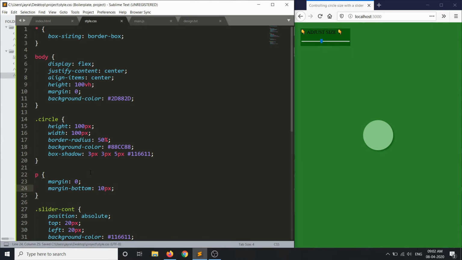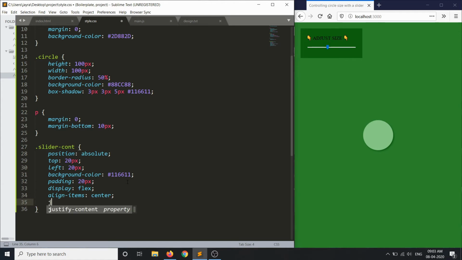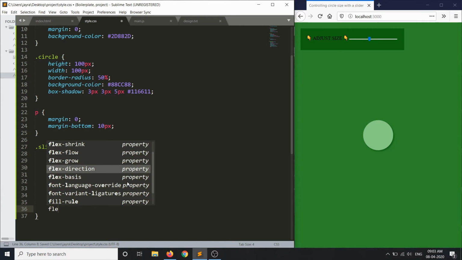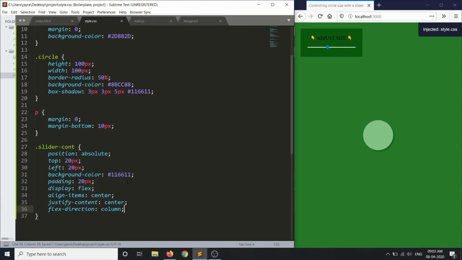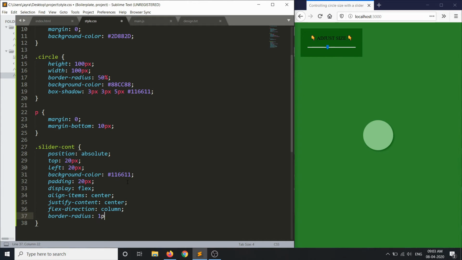Okay, for the slider container, let's put some padding, 20 pixels. Okay, and let's center everything. Again, let's make it display flex, align items center, justify content center, and flex direction of column. That's much better. Let's also give a border radius to the slider container so it looks better. Border radius of 10 pixels.